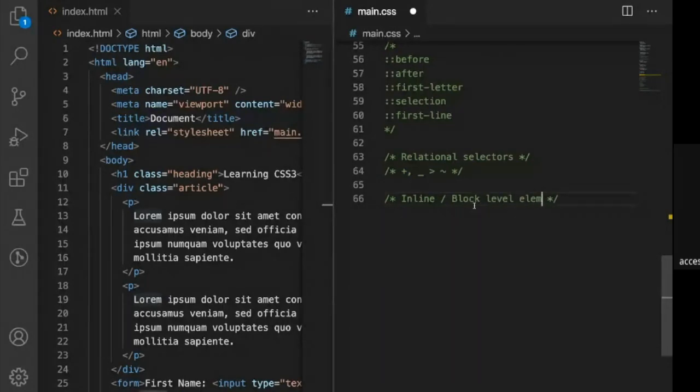Most of the guys who are working in IT don't know the proper usage of inline and block. They will end up in a lot of issues. They will not be able to design properly. Why? Because of these things. So what we have is inline and block level.